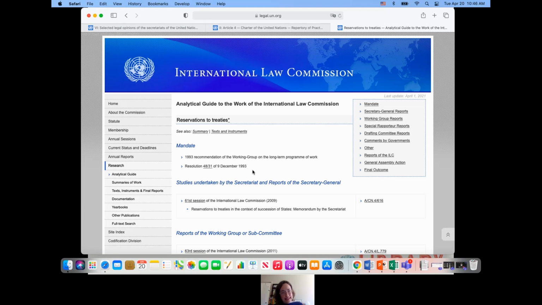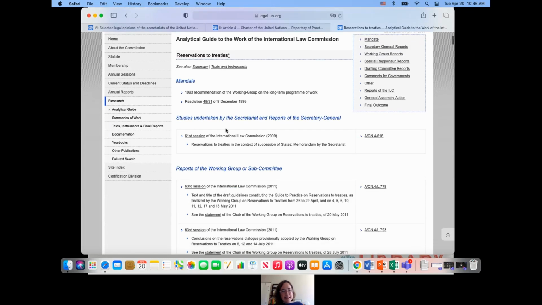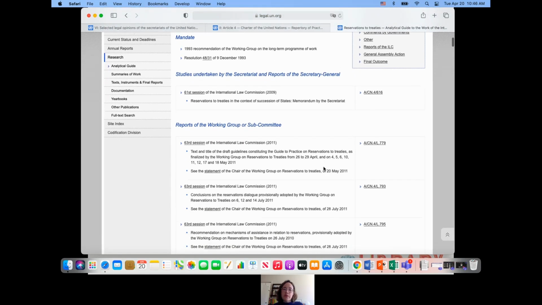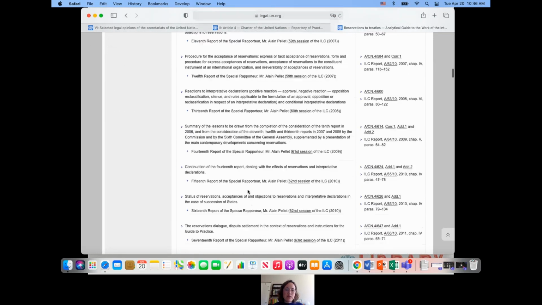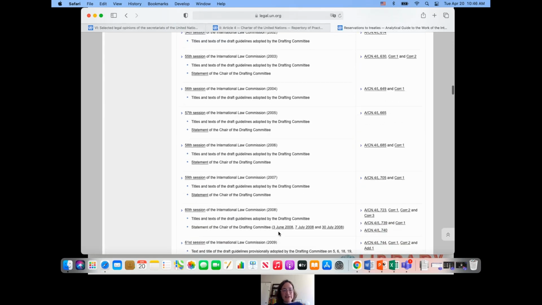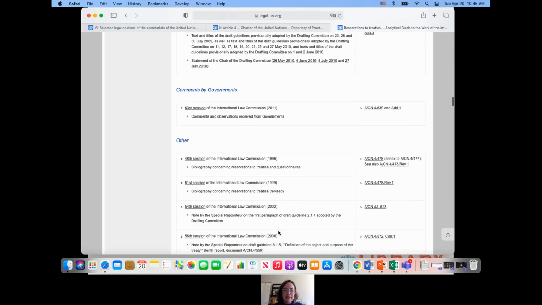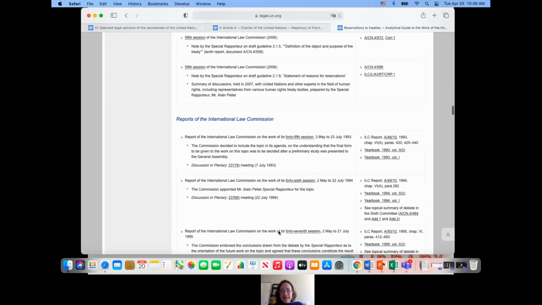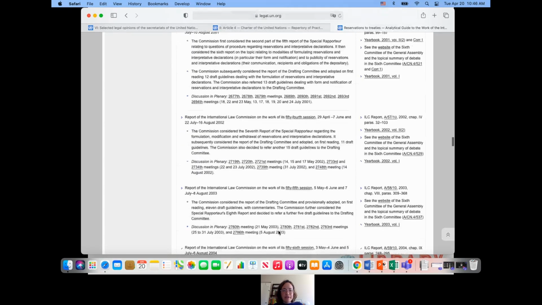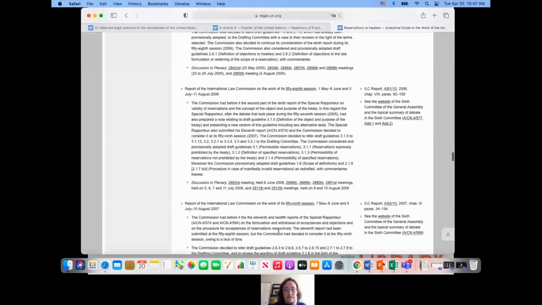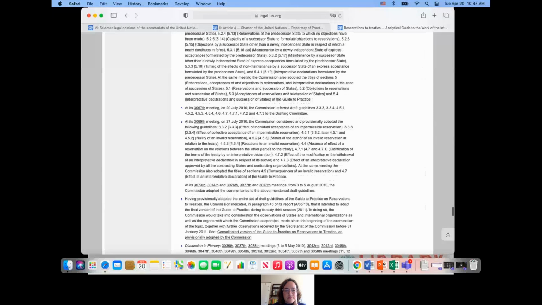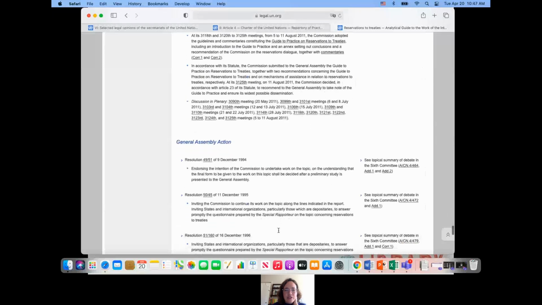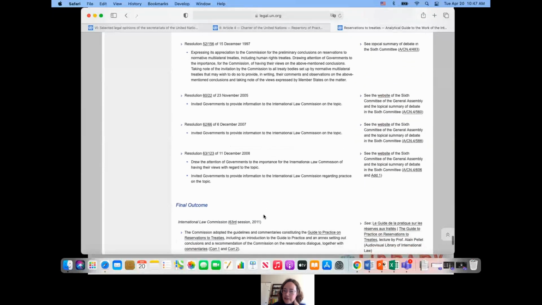So you can see it tells you the mandate that was given to the ILC to study this, studies undertaken by the Secretariat and reports of the Secretary General, reports of working groups, subcommittees, reports of special rapporteurs. Scrolling down further, reports of the drafting committees. You've got comments by government, and then reports of the International Law Commission. Scrolling down further, you then at the end have General Assembly action and then final outcome.